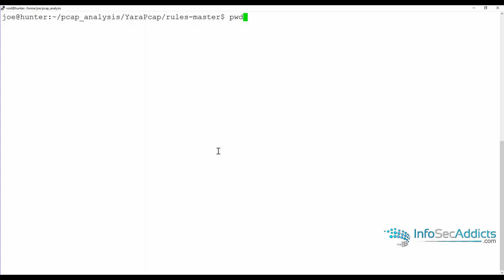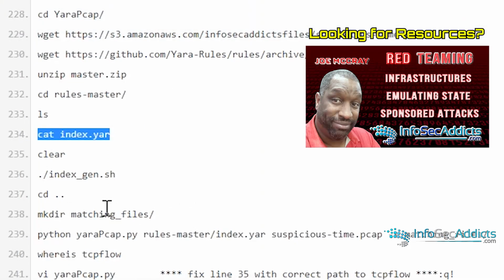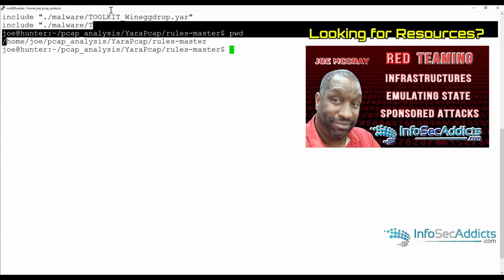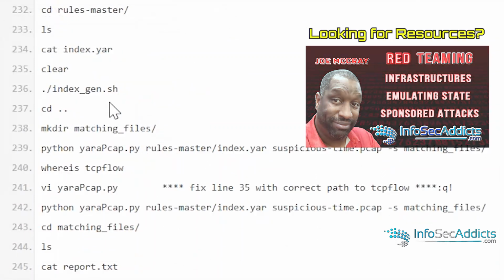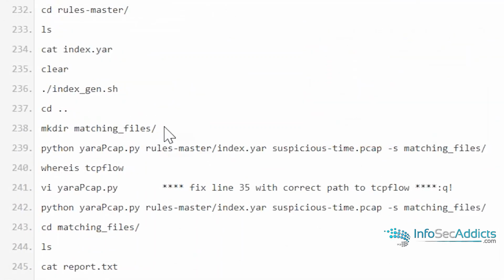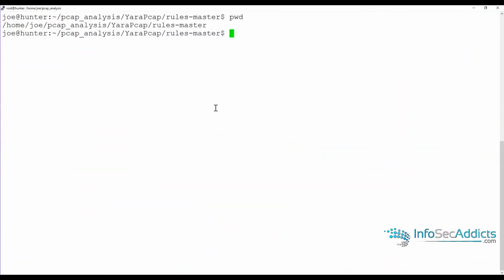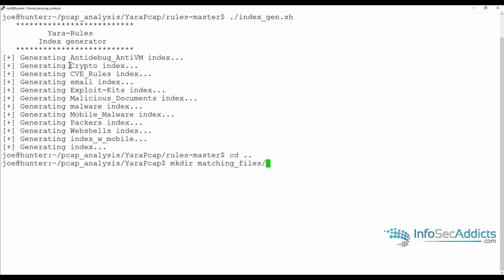Well, you can see right now I'm in home, Joe, PCAP analysis, Yara PCAP rules master. So the easiest thing to do is to run the index gen, right? That'll build a new index file with the correct directory for where I'm at. Let's go for index gen, and then let's build a directory called matching files. So I build the index. You see it's generating the index. I jump up, I make a directory called matching files.